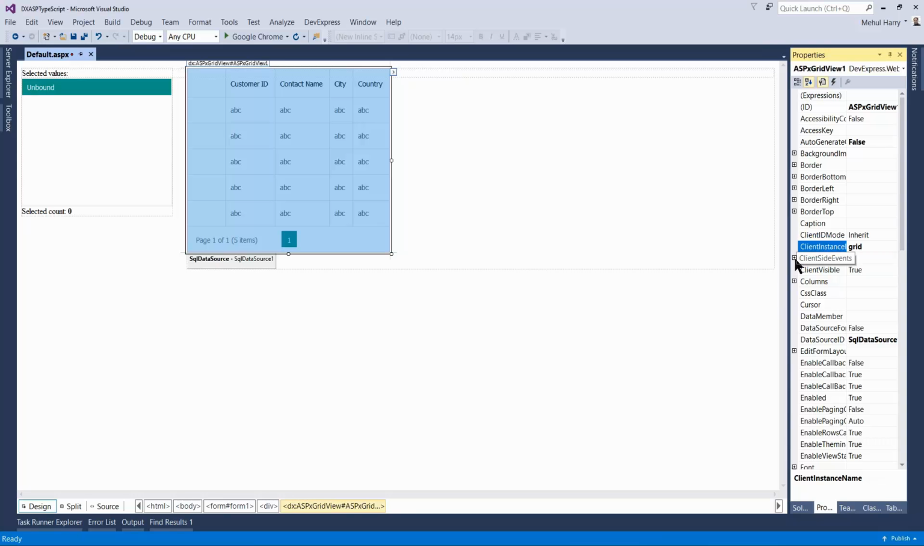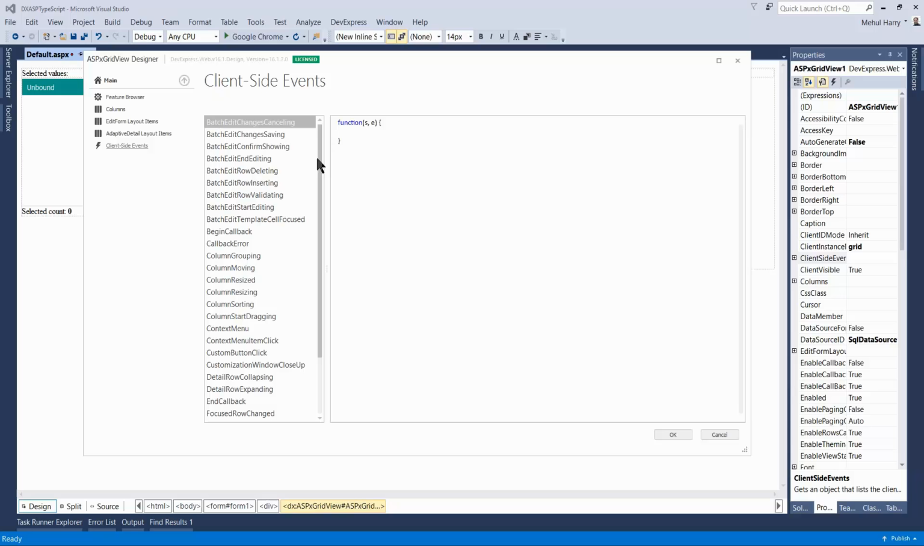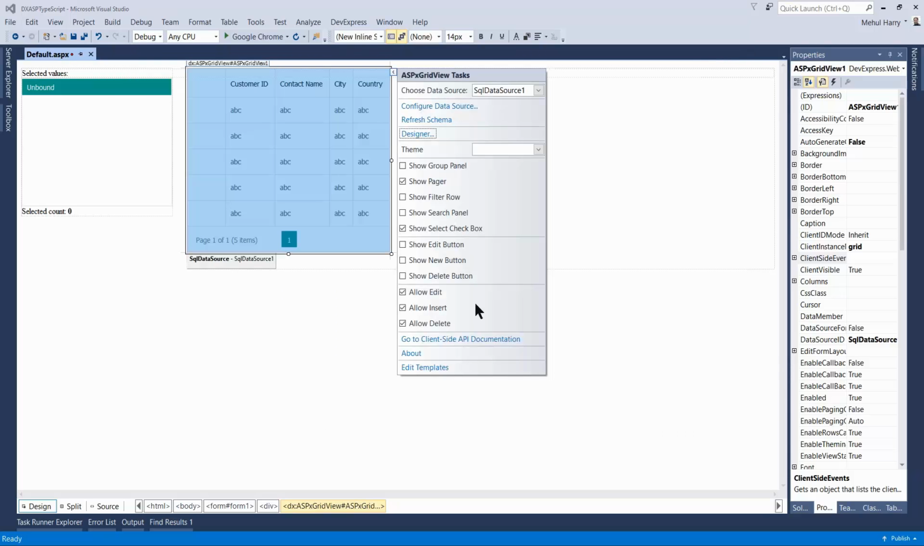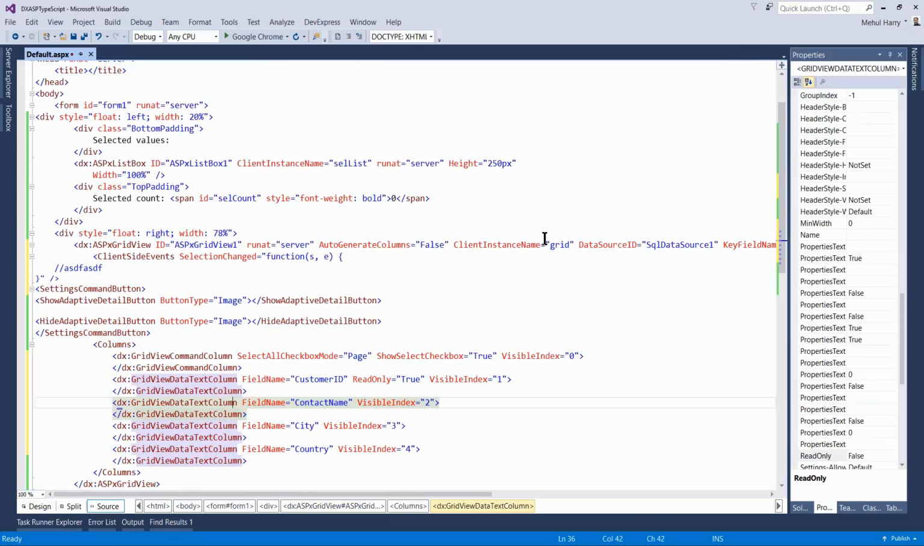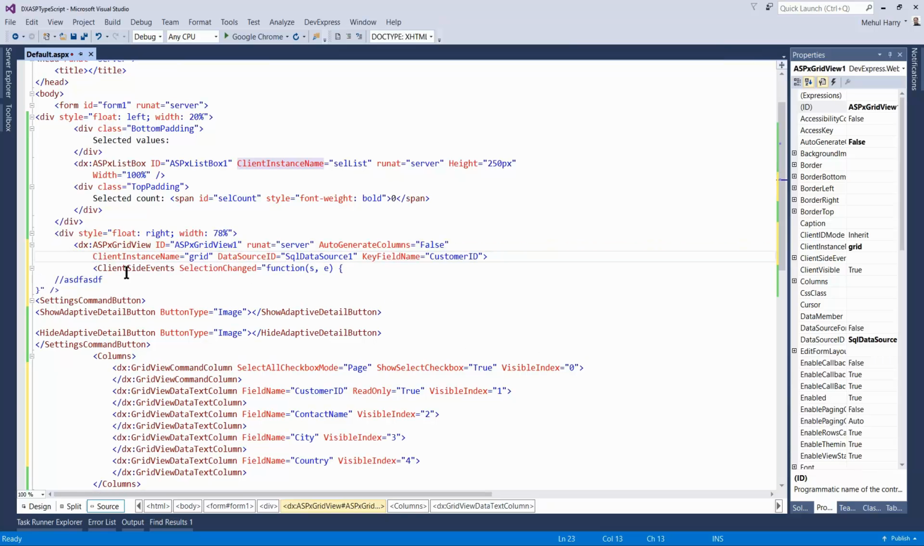Now I also need a client-side event, which I can set through the properties window here. But in this case, I'd like to show you, if you haven't seen, if you go through the Smart tag and click the designer link, you'll see this new designer that we've made. Now, if I click on client-side events and scroll down, you'll see the selection changed event. Here I'm just going to put a little useless comment to show you that when you do this and go back to the source view, the grid view will add this item for us.